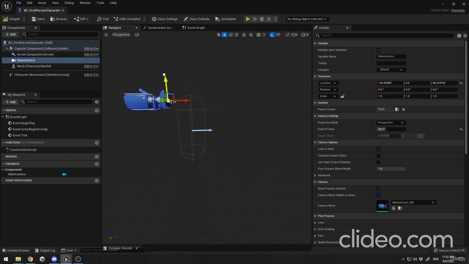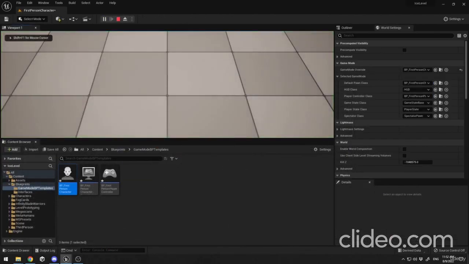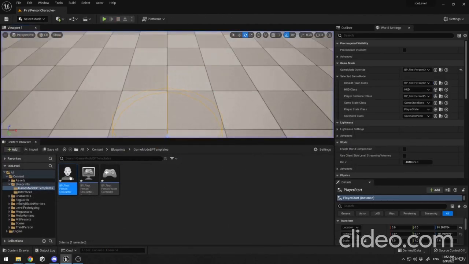Of course, you can move the camera. You can create a top-down view of your character. Let's say something like this, just showing an example of it. You can see a top-down and you can move.